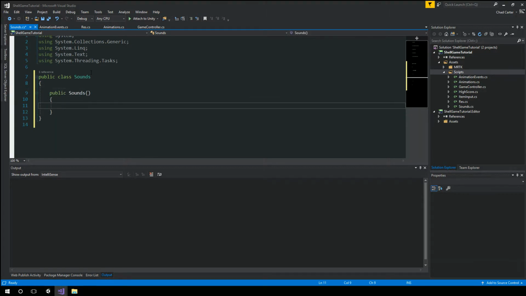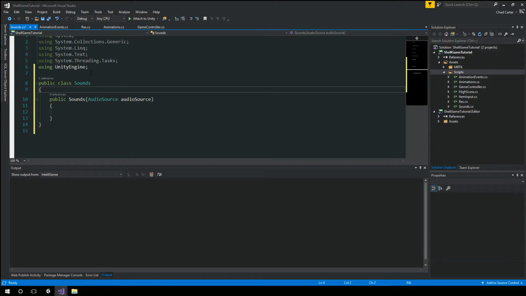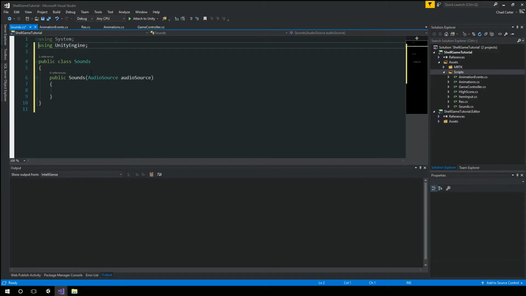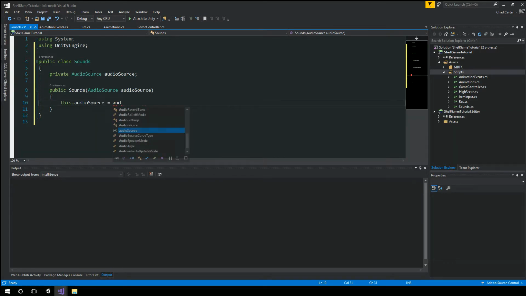It'll have a constructor, and we're going to need to know our audio source. So we're going to need to use the Unity engine. I'm going to hit Control Dot on audio source and bring in Unity engine. We're going to clean up our namespaces up here. And we'll want to have access to that, so I'll just make a private audio source. And then we'll set that.